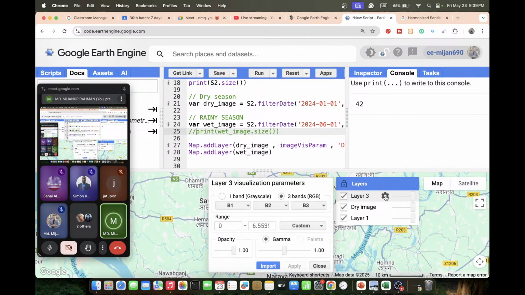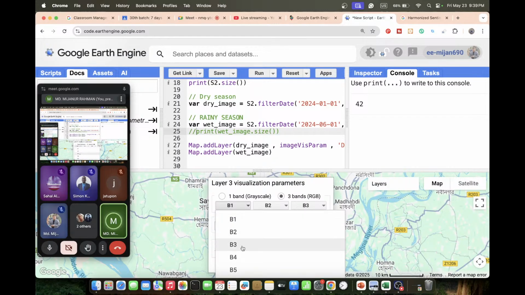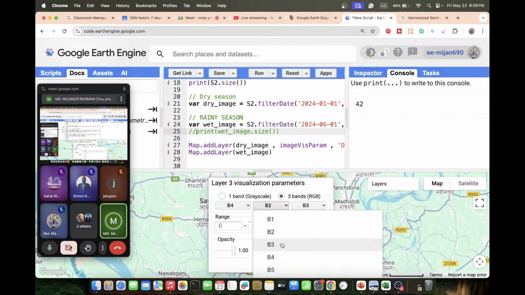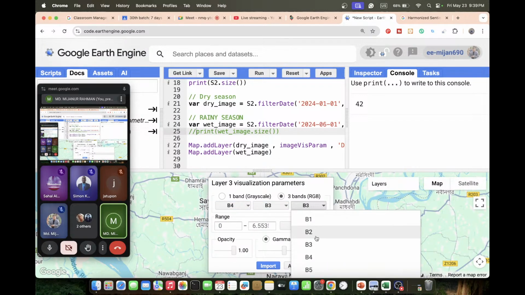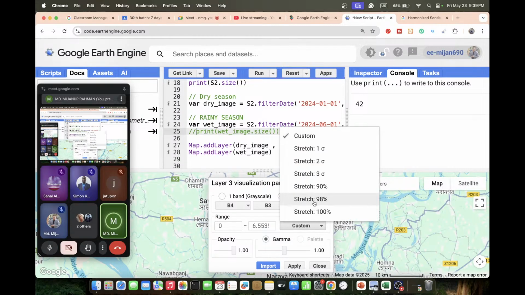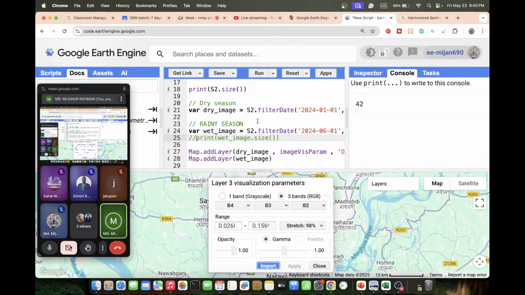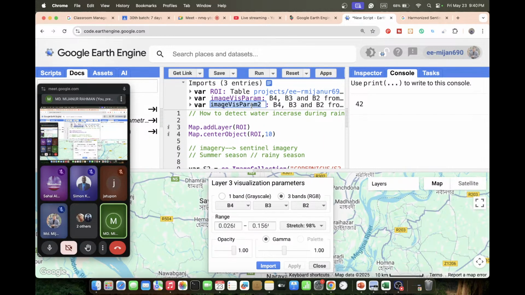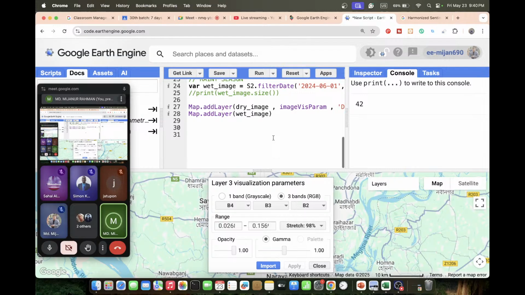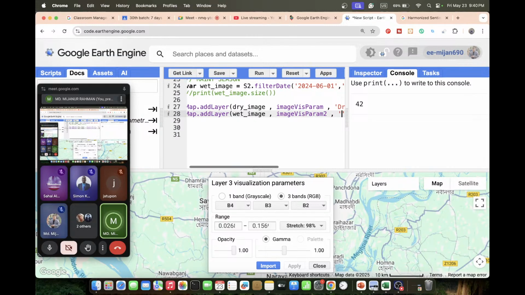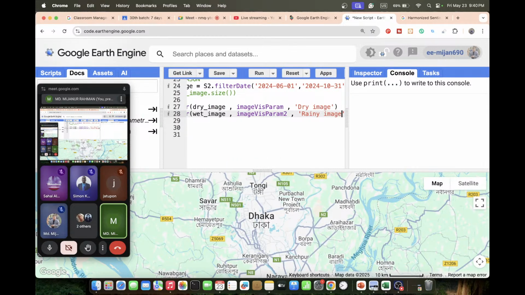So let me add the band combination for that. So put here red, then green, and blue, and custom stretching, 98% I keep, and then apply it. Also import, just copy and paste after the object name, and give the layer name. Suppose it's a rainy image, or rainy season image. So now run the code.